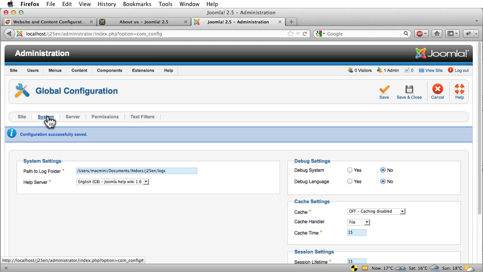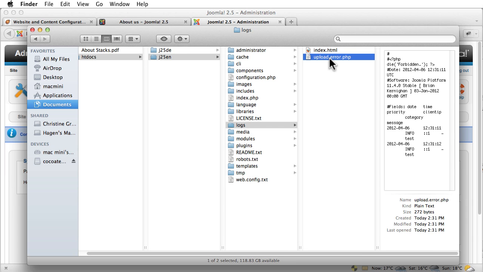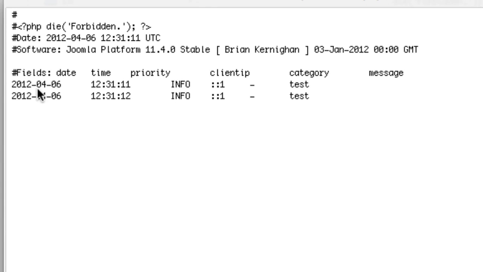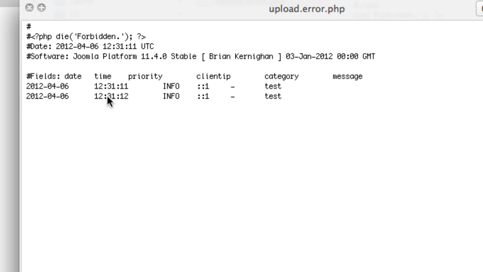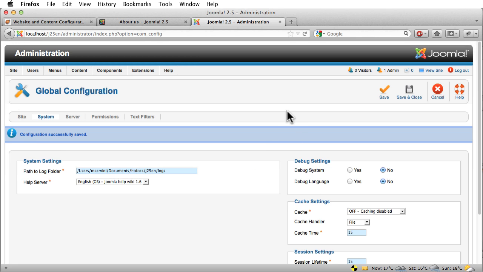Here are system parameters. So for example, here's a log folder, Joomla logs errors. So you can have a look here. Where is it? Here is the log folder. Here's, for example, an upload error, and something went wrong. Here, April 6, 12:31. I don't know what. But here you see, for example, this is Joomla platform 11.4. So it is the version from 2011, the fourth quarter. Yeah, this is more developer centric, but nice to know that it exists.